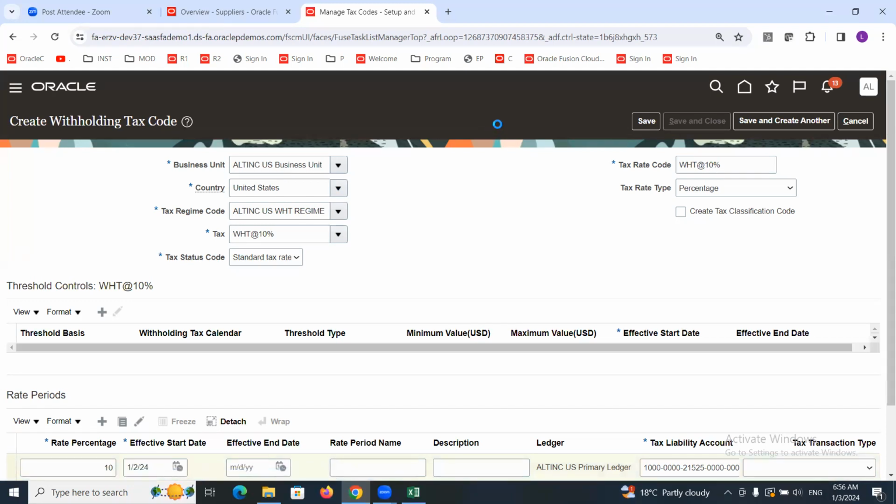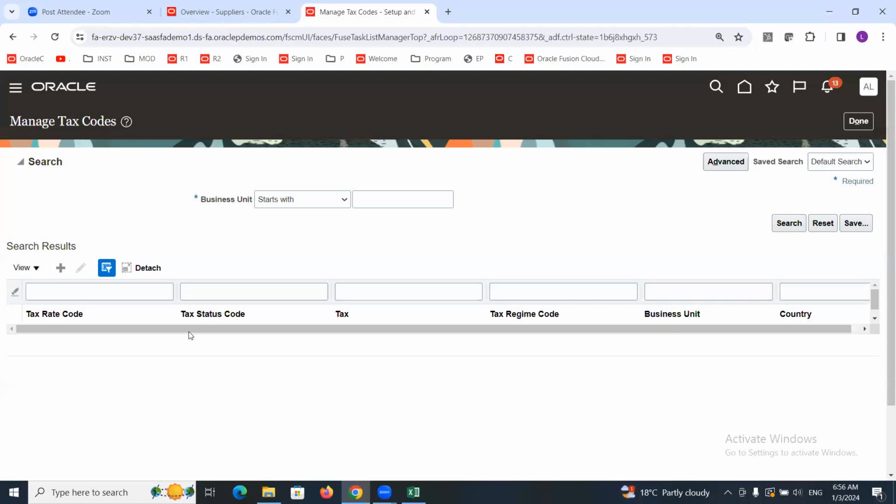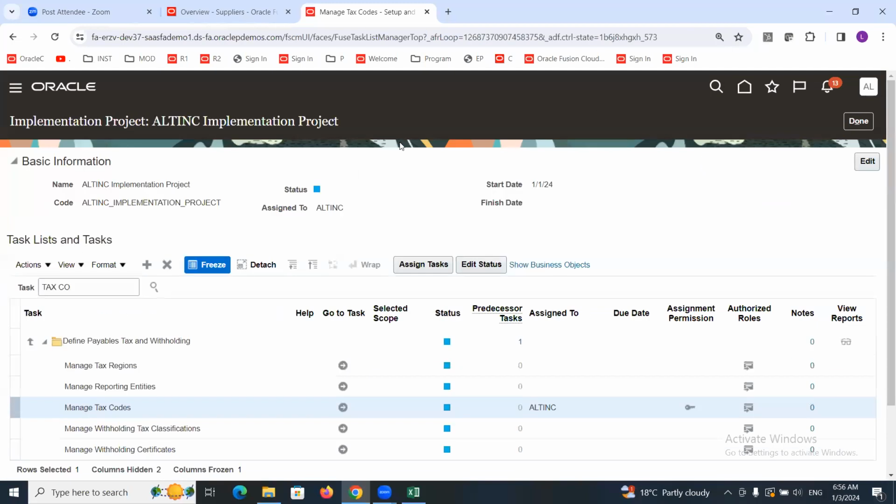Okay, we created one withholding tax code. If you want to create multiple, you can create. As a part of the group definition, you can group all those codes and assign the group to the supplier. Depending on how many codes are part of the group, the system will calculate the tax accordingly. So we created the tax code.